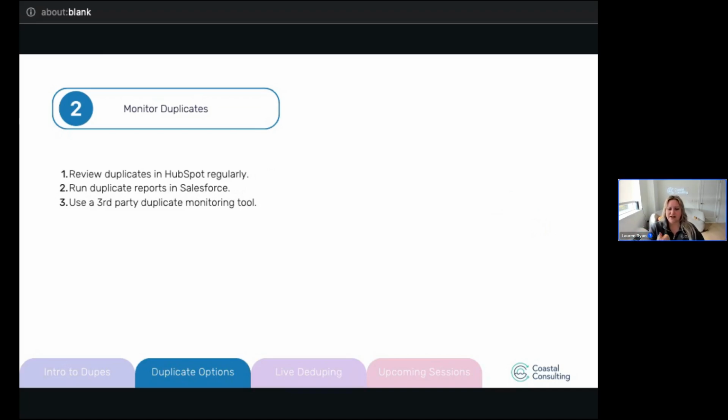One is reviewing duplicates in HubSpot regularly. There's a manage duplicates section in HubSpot, which I'll show you when I screen share, that lets you see where your duplicates are for contacts and companies and manage them all on one screen. It's super helpful. I haven't seen a platform that has a better duplicate management tool than HubSpot for surfacing and managing duplicates within their own platform.